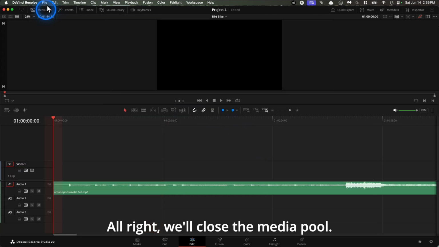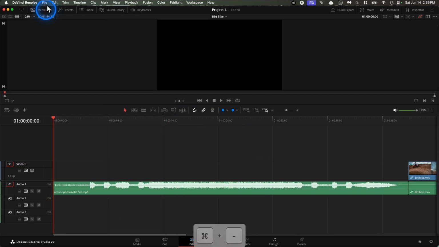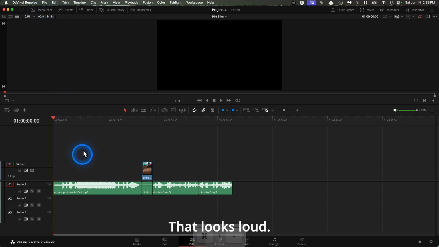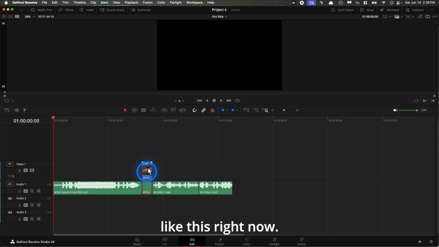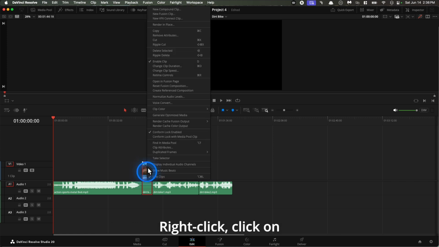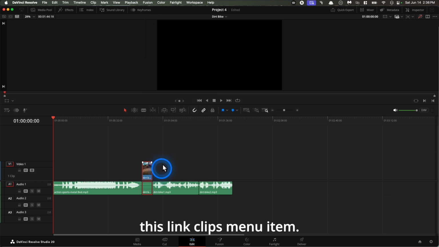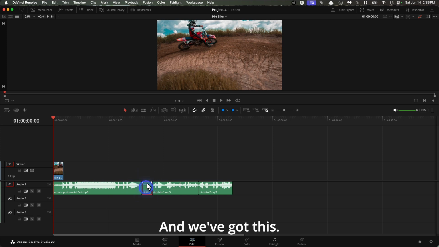We'll close the media pool. I'll zoom out. That looks loud. All that looks loud. This has an audio file associated with it, so let's deal with that right away. Right click, click on this link clips menu item. Now we have that there, and we can do anything we want with it. Let's get rid of it. Highlighted, delete.